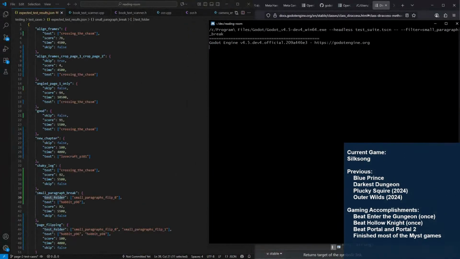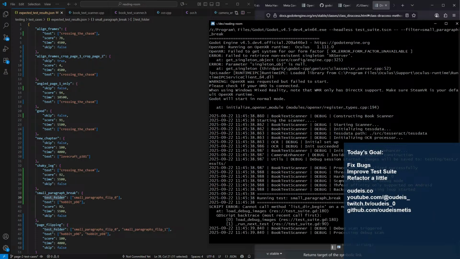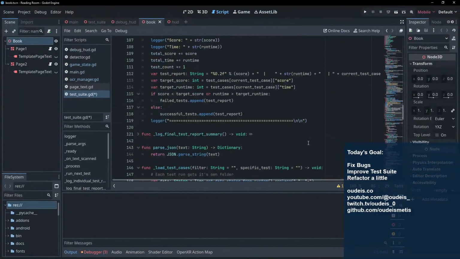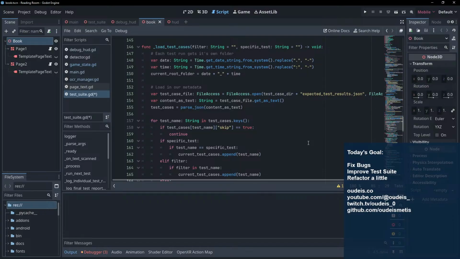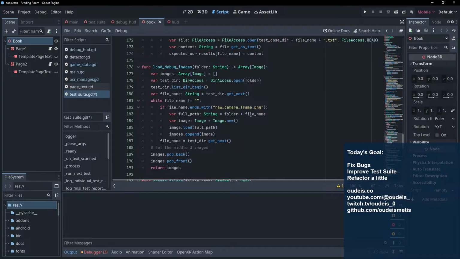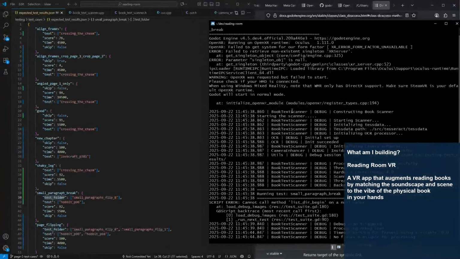Now it really, really, really should work. No! What? Okay, what's going on? 180. All right, so I think we're hitting branches on the tree. Where's 180? Where are we at on time, by the way? Load debug images. Cannot call method on null value.